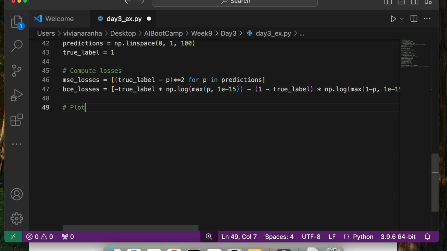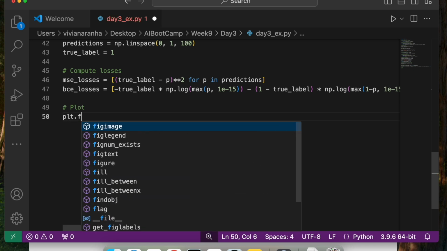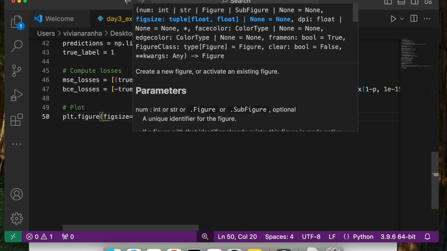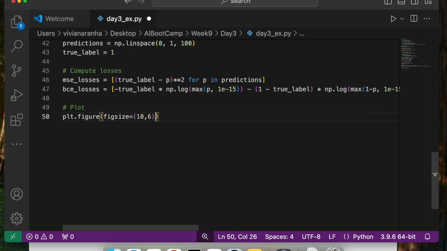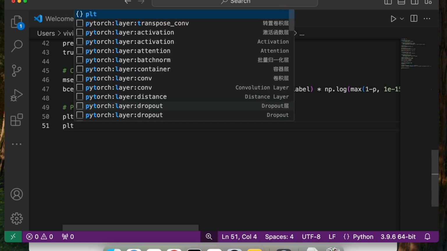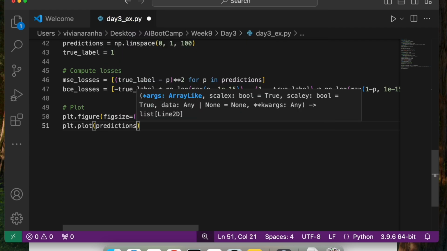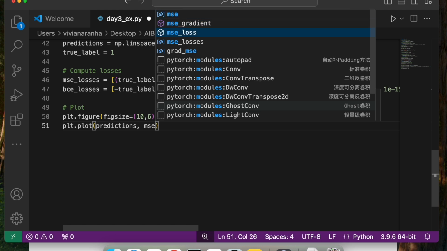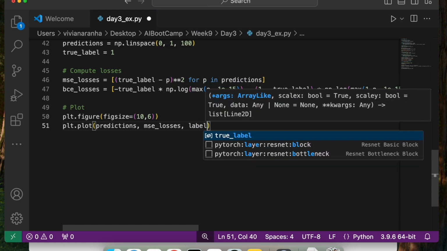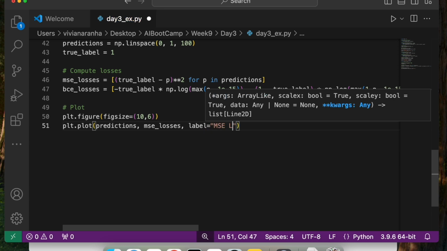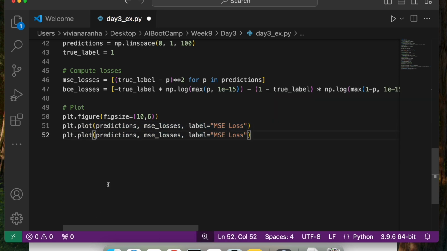So I'm going to plot this with plt.figure, where I will specify the figsize equal to (10, 6) for how big my graph needs to be. Then plt.plot: first, let's do predictions, and next to it MSE losses, and then label here I will specify as MSE loss. Next, for my predictions along with BCE losses, label equal to binary cross entropy loss.